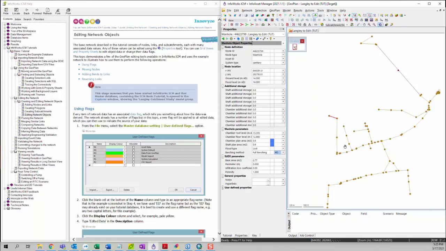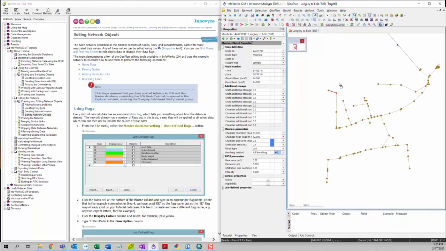ICM can also allow you to change the geometric data for each model element, like the location of the nodes, the shape of the links, and you can also change the direction of the links. You can add bends to the links, and so on. So first, we're going to talk about how to use flags.